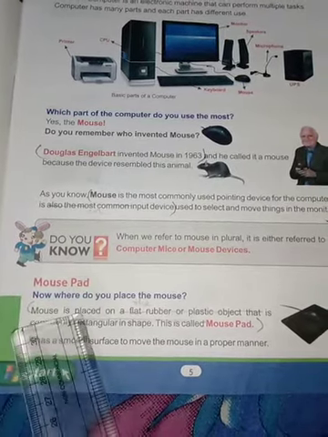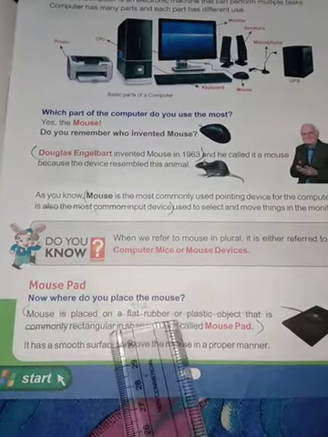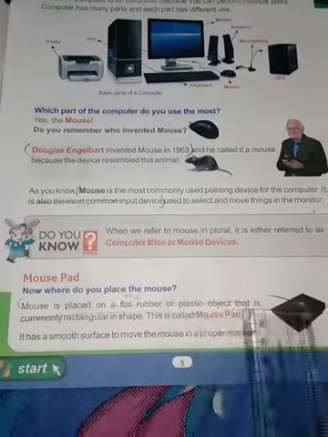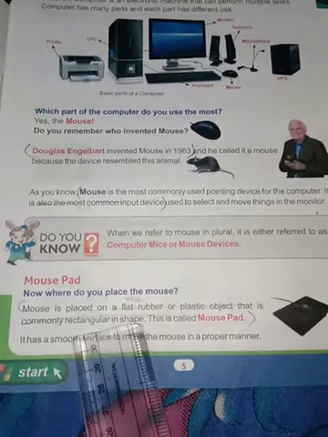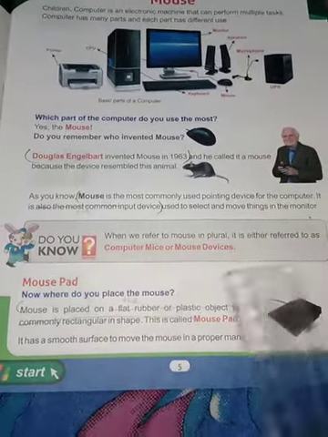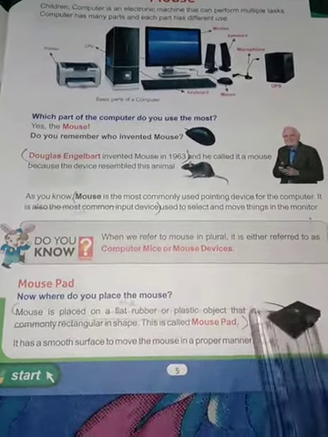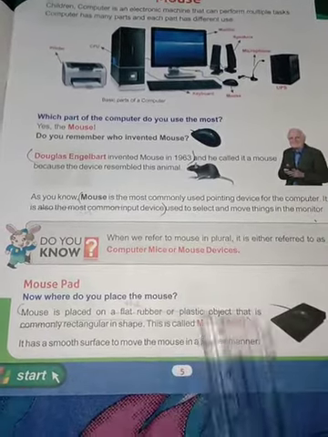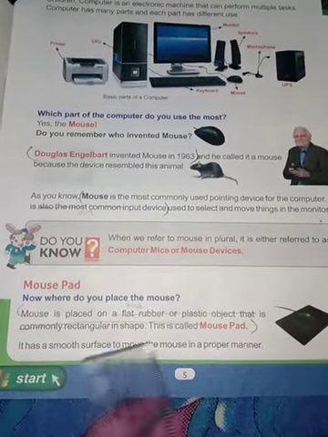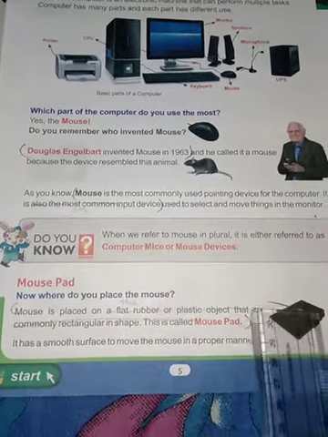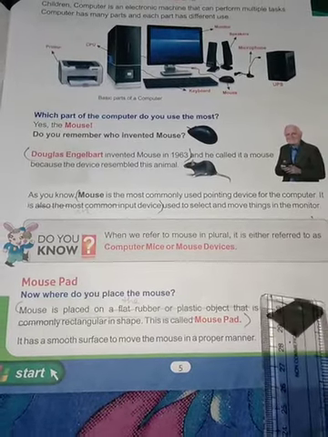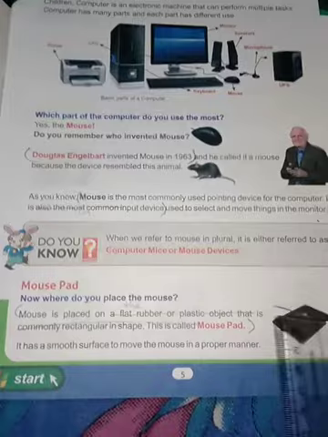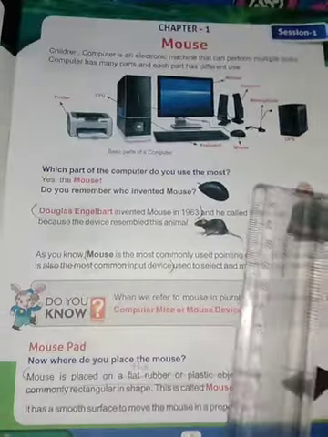So what is a mouse pad? Mouse is placed on a flat rubber or plastic object that is commonly rectangular in shape. This is called mouse pad. So in your labs you have seen the mouse is placed on one rectangular pad. So that pad is known as mouse pad. It has a smooth surface to move the mouse in a proper manner. So due to that smooth surface, the mouse can be moved easily.